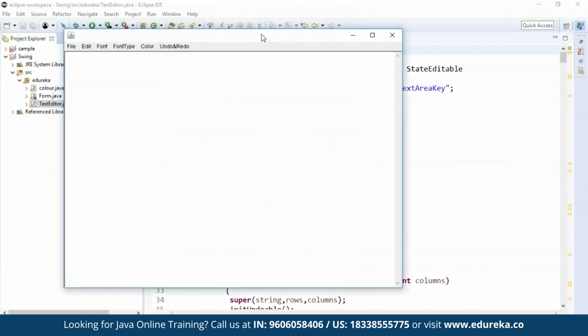So you got a text editor here. You can see you have File, and it consists of all the operations like New, Open, Save, Exit. And you have Edit options like cut, copy and paste. You have Font styles like bold, plain, italic, and you have size up to 28. And you have font types like Times Roman, Helvetica, Arial, Courier, Century, etc. Also you can set the background and foreground color, and you can undo and redo the operations. Now let's see how each of them works.